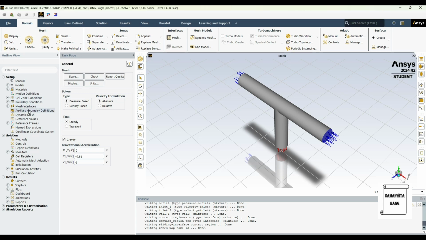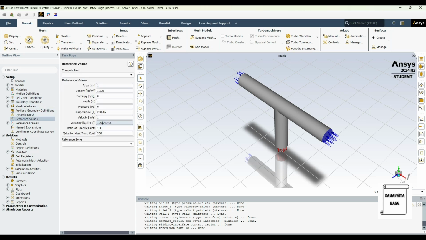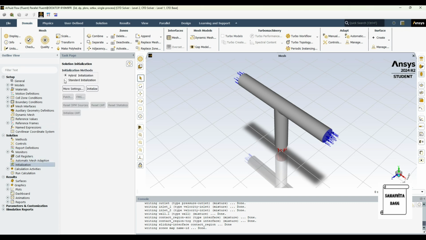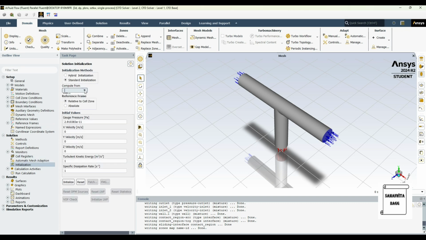Once boundary condition is given, I'll go to reference values. I'll compute from inlet 1. Reference zone is the fluid. Then I'll go to initialization and double click. I'll choose standard initialization, compute from all zones and initialize.